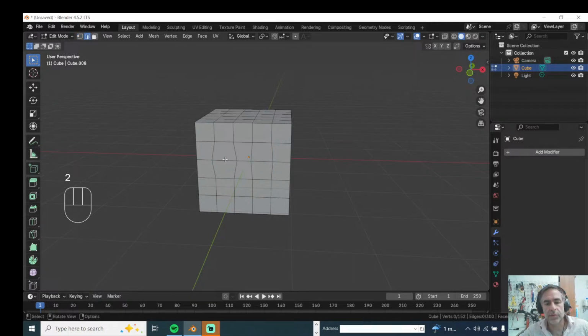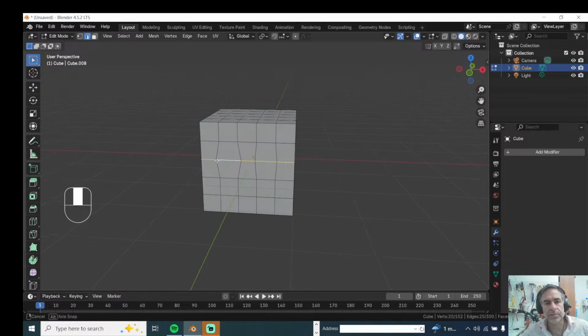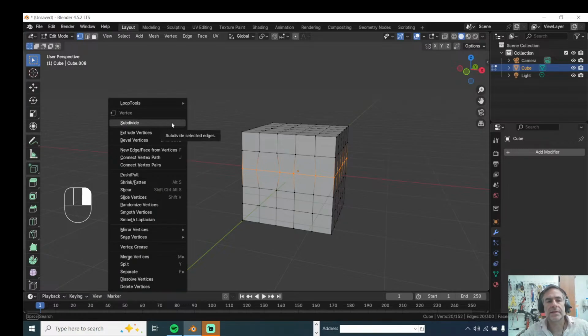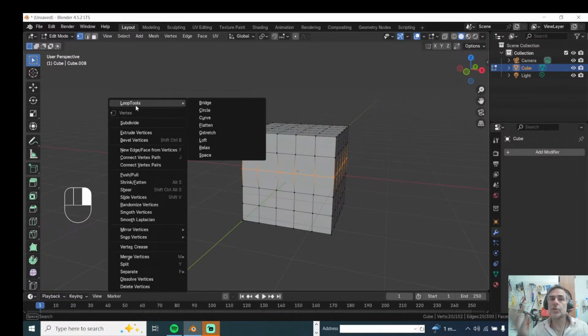So what I can do is select the entire edge loop here, or I can just select that part. Doesn't really matter. I'm going to go back to vertex mode so you see what we're doing. If I now right click at the very top, Loop Tools, which I just installed as an extension, has appeared. And I have all these different options. I'm not going to get into all of them, but I'll go into this last one, which is called Space.